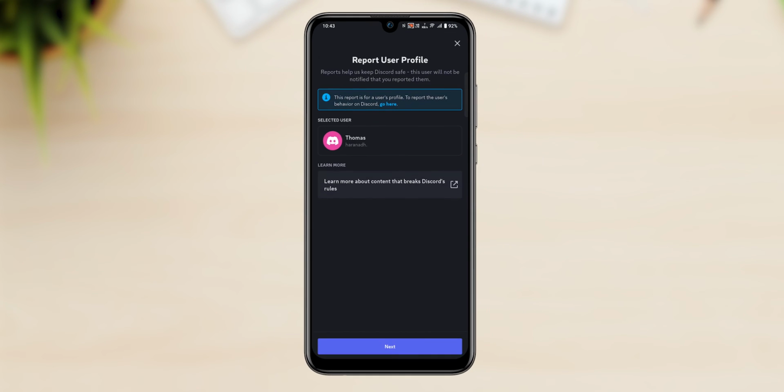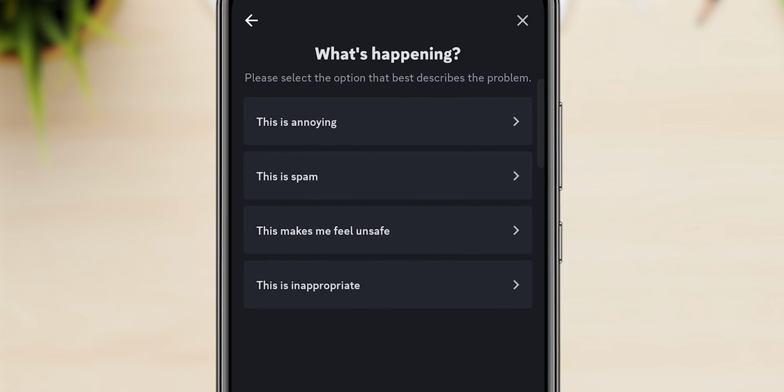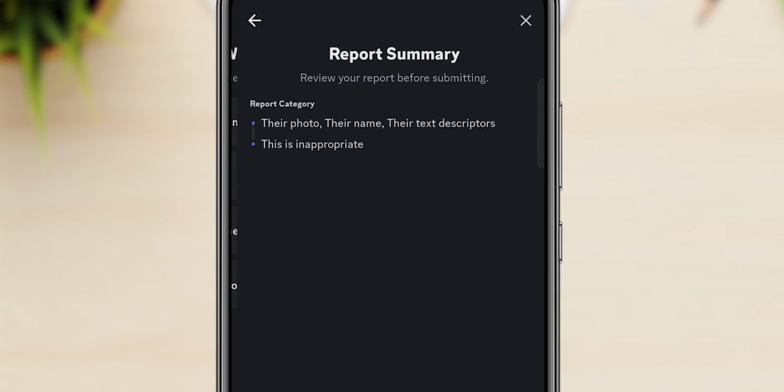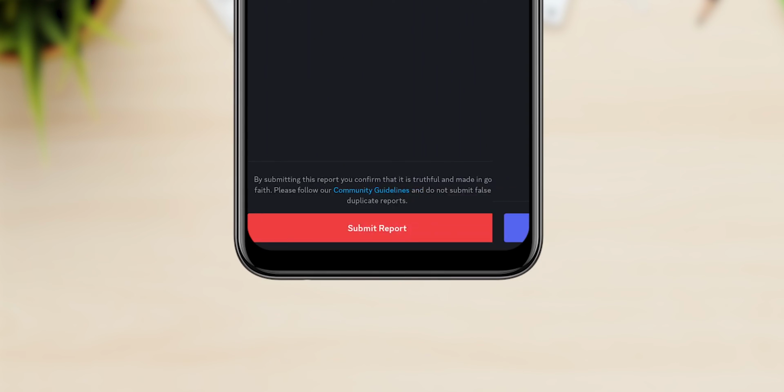Discord will ask you a few questions. What are you reporting? Select any one reason or if you want all. Then, select a reason for this report. Choose the one that best describes the issue. Discord will show you a summary. Once checked, then click on Submit Report.